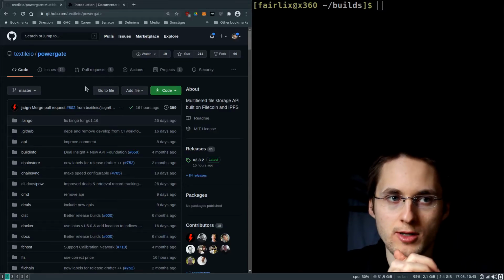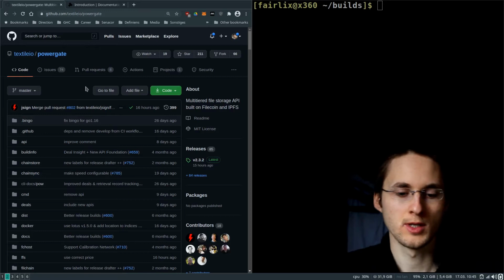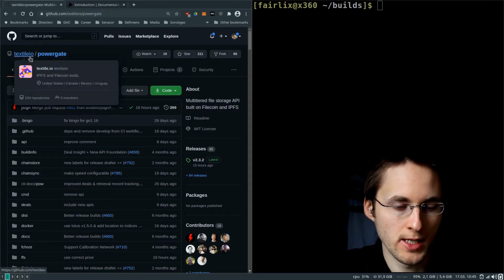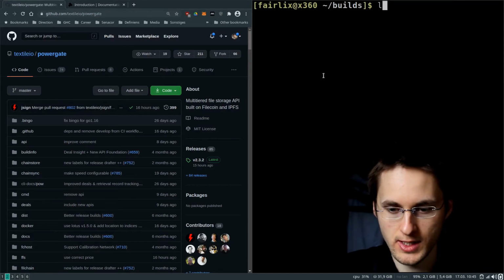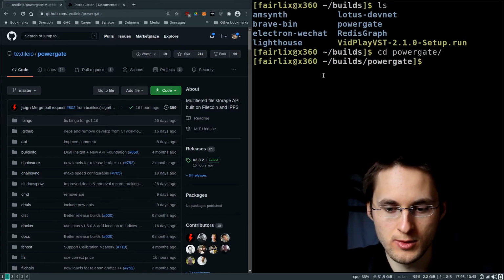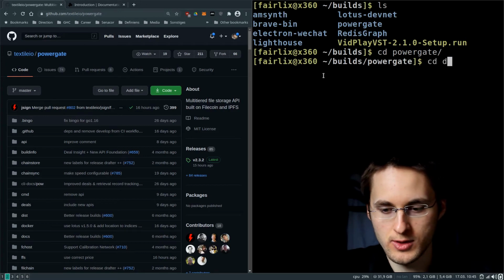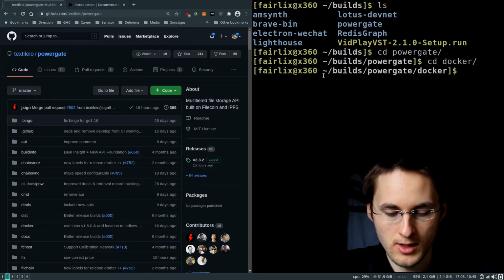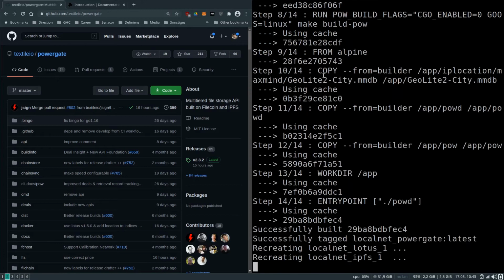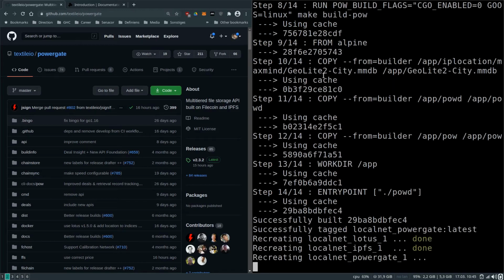Let's set up Powergate Localnet on our computer. Go to GitHub and clone the repository textile.io Powergate. I've already done that. Change directory into the repository and then change directory into the folder Docker. There you simply run make localnet. When you run this the first time, it might take a while, and then if you run it again, it's quicker.